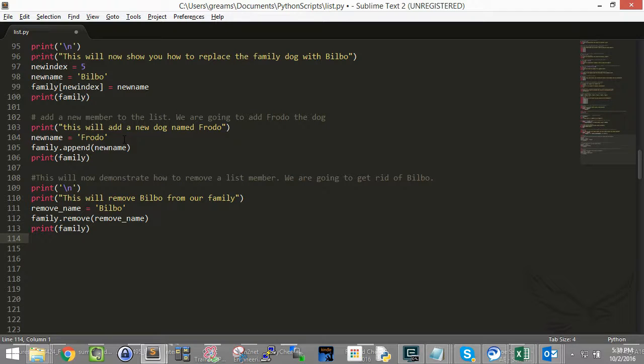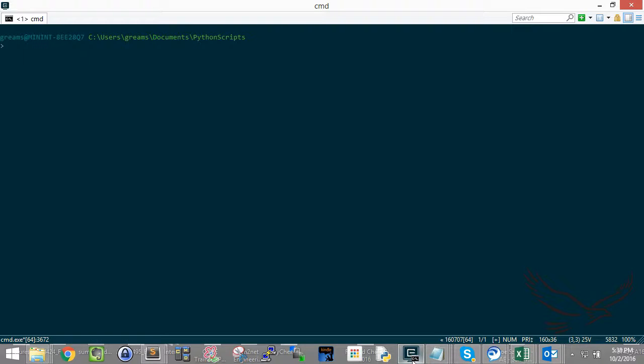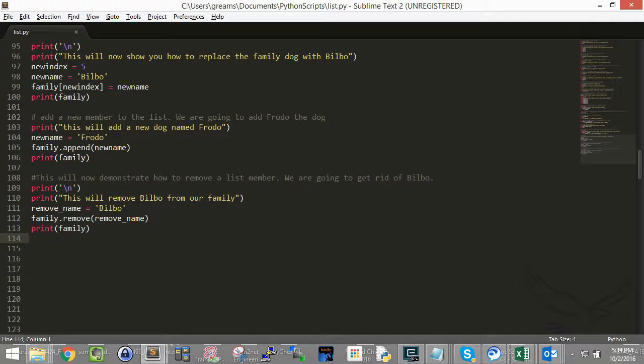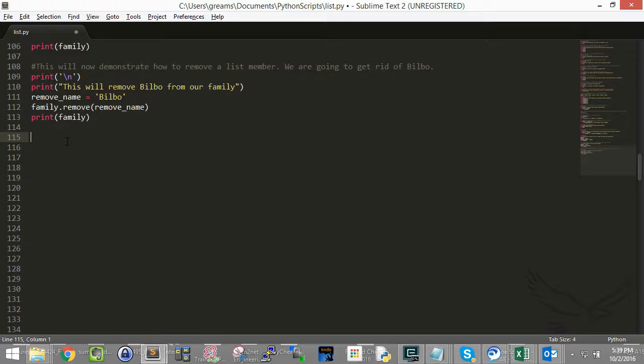All right. And let's go ahead and save the changes there. And we'll go ahead and see what happens when we run the Python. Oh, notice that this will remove Bilbo. Now notice we have Guy, Laura, Aiden, Jolie, Belle, and Frodo. No more Bilbo. All right? Pretty simple. See how easy it is to add, remove things from a list. Pretty straightforward, right? Good. So that's how you do it.